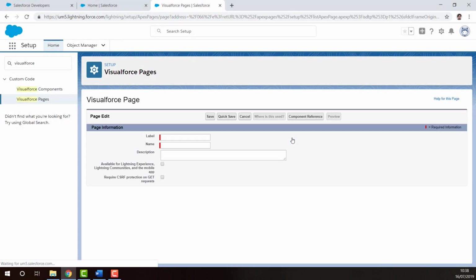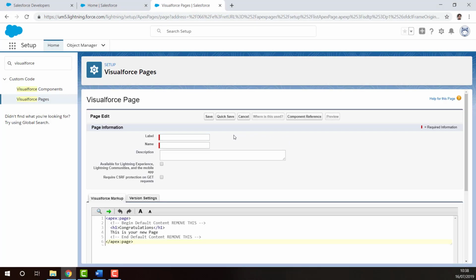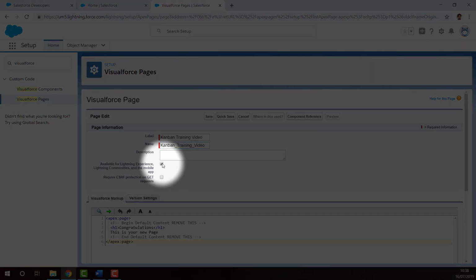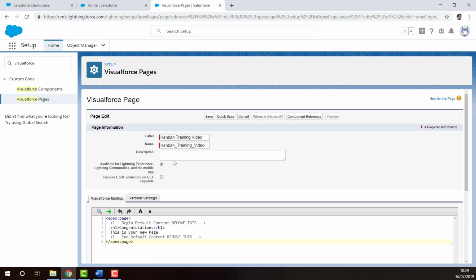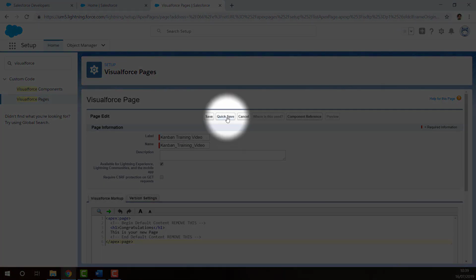The next thing we want to do is give our Visualforce page a name and also a label. Just like elsewhere in Salesforce, we have a label and a name. The name is what is used in the back end of Salesforce and it can't have any spaces, so I'm going to quickly replace the spaces with underscores. Next, click on Available for Lightning Experience, Lightning Communities, and the mobile app. And once you've done that, click on Quick Save.